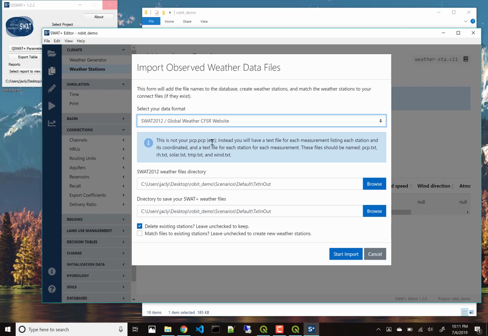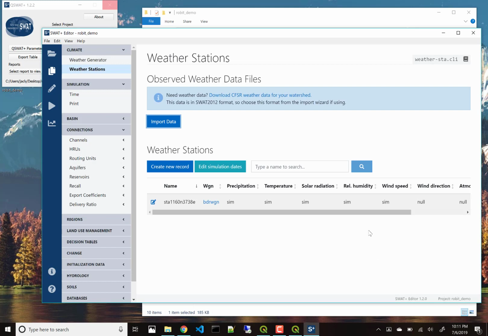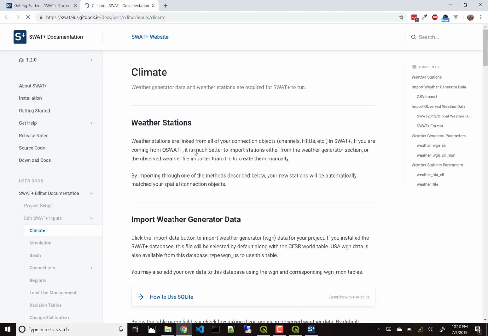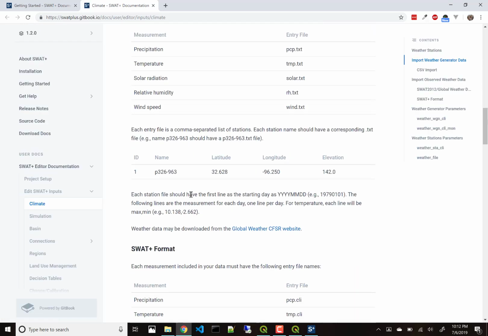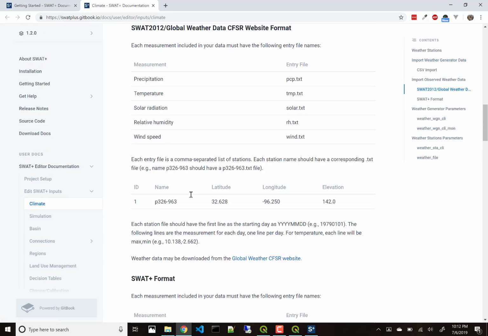For more information about formatting your weather data, let's close this real quick and go over here to this top right corner. You will see on every page in the editor there's this little book icon that links to a documentation page about this section. So I click on it, and here is some information about how to specifically format those files.